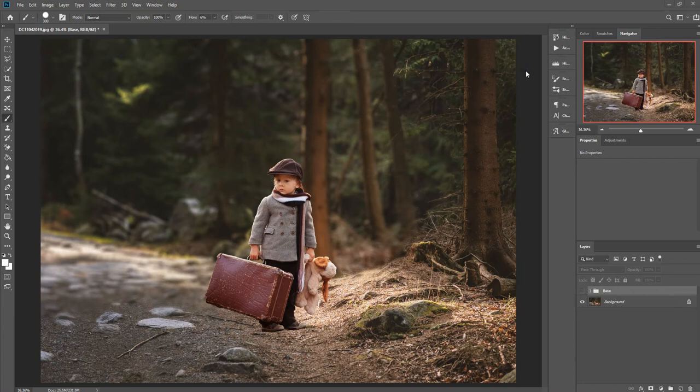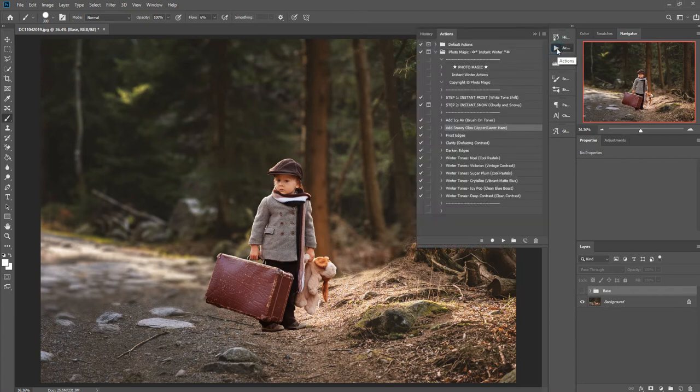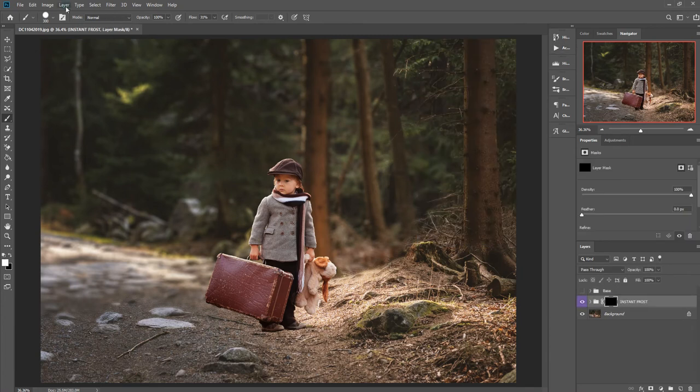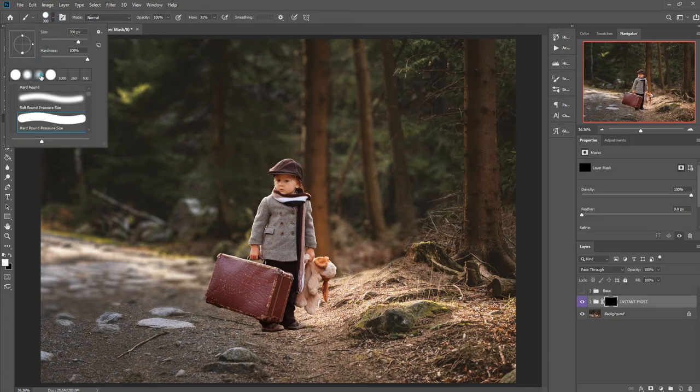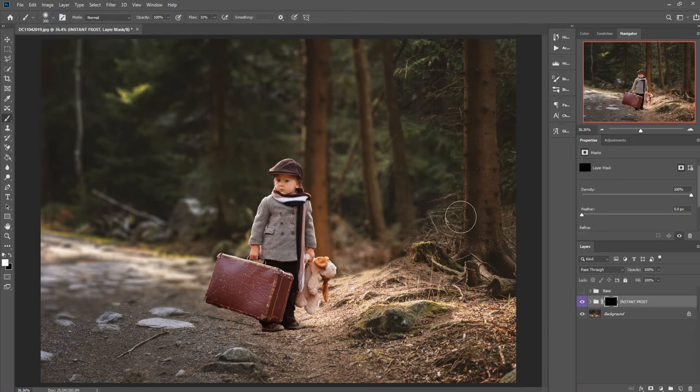The first step that you want to do is add your frost, because this can set you a base for where you're going to want to have your snow. Okay, so use a soft white brush and gently start brushing on the frost.